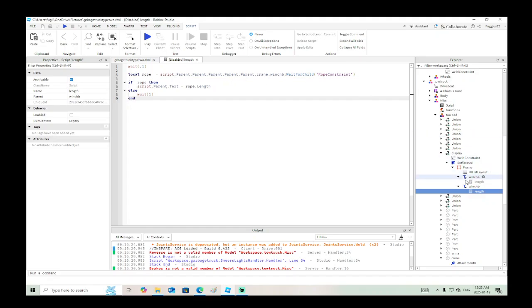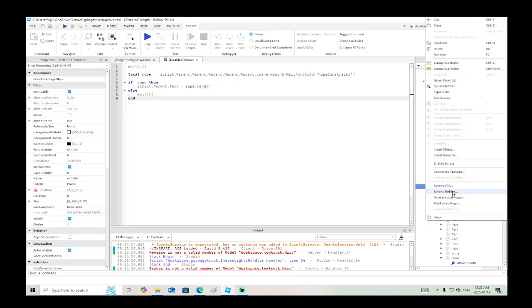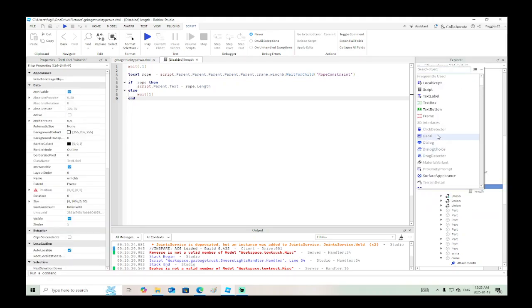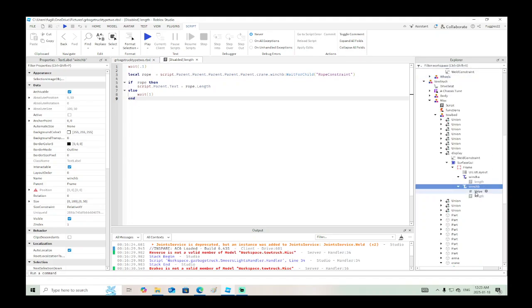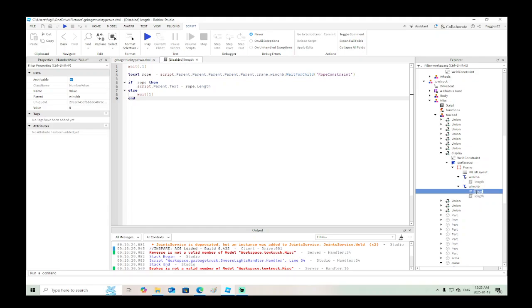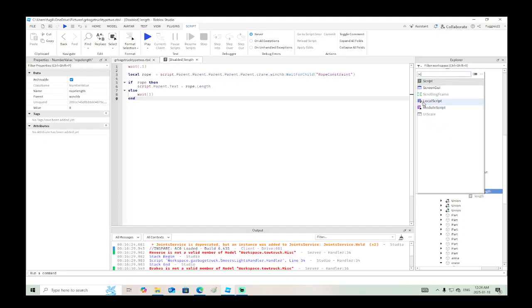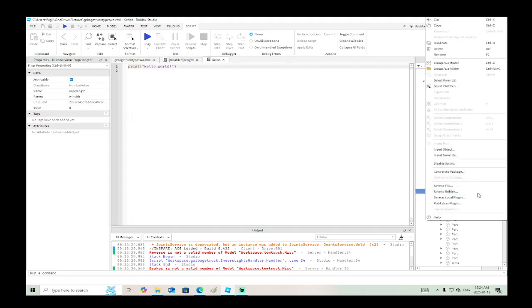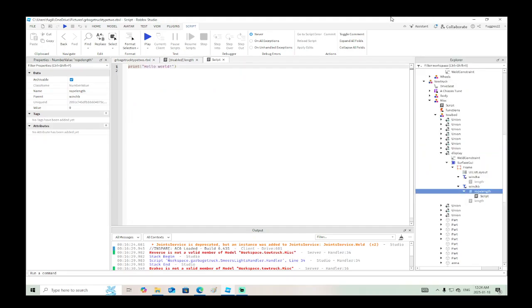So what we could do, probably the simplest way to do this, is if we insert an object, let's get a number value, right? Number value, and then we could say rope length. We can go insert object script, and we can go insert object. Do we need a number value? We could say while true do.